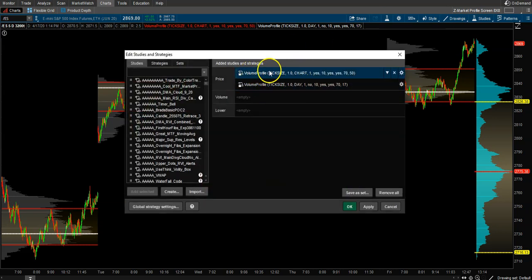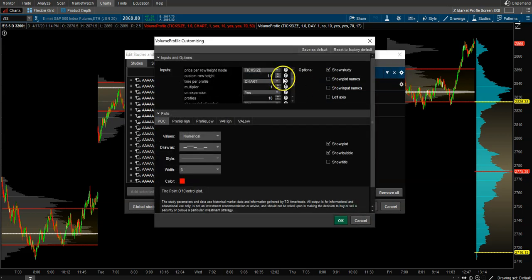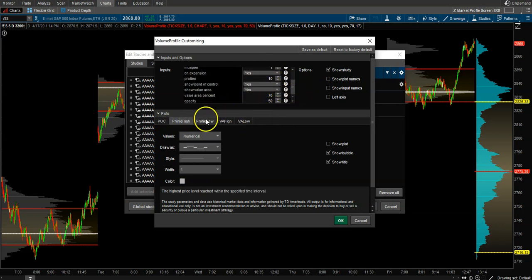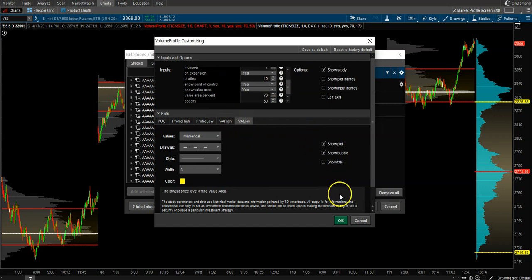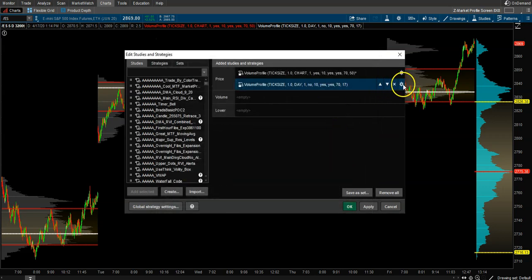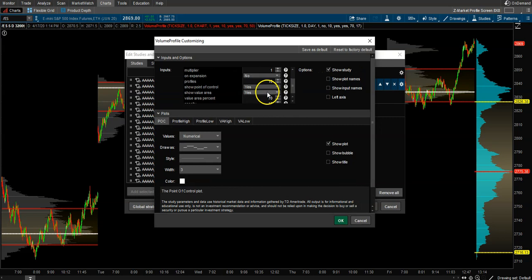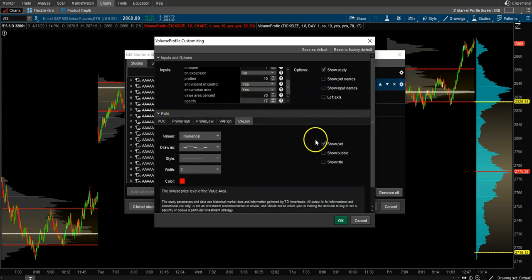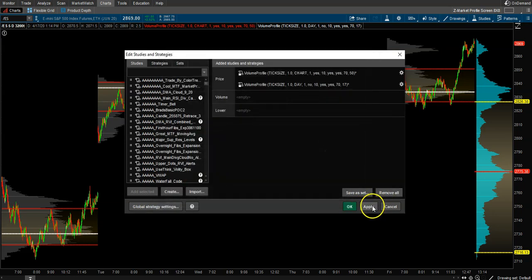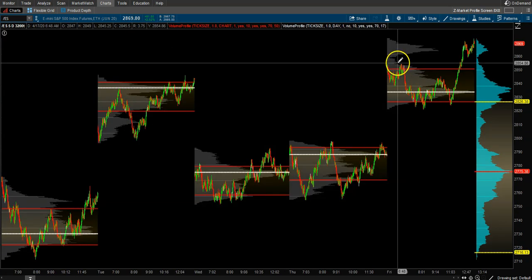Also, I'm using volume profile on a chart, volume profile on a day. These are the settings. Again, everything will be down in the link below. But if you want to set this up, these are what the settings are and what I show and what I don't show.